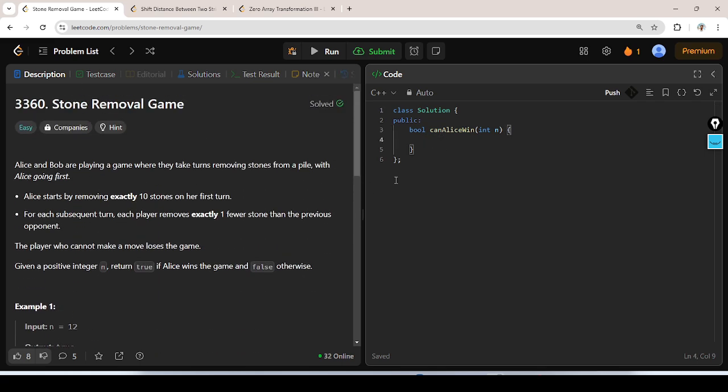Okay, so let's simulate it. Let's have a boolean, is Alice a stone? Then initially it will be true. Let's have a s, which is initially 10 because 10 units need to be removed. While s is greater than 0, we can keep removing it. So we'll remove n minus equal to s. Sorry, let's decrement it. So the next time we remove 9 units, next time we remove 8 units, and so on and so forth.